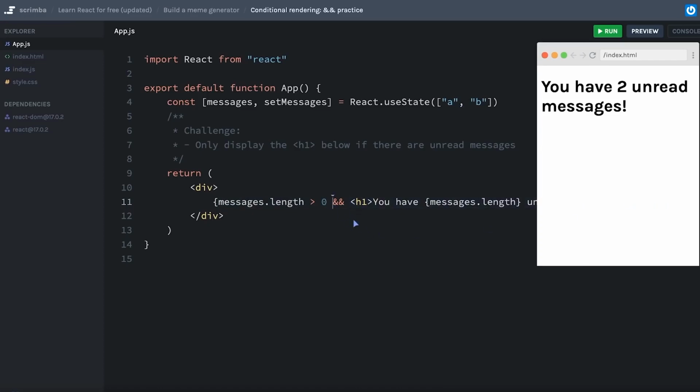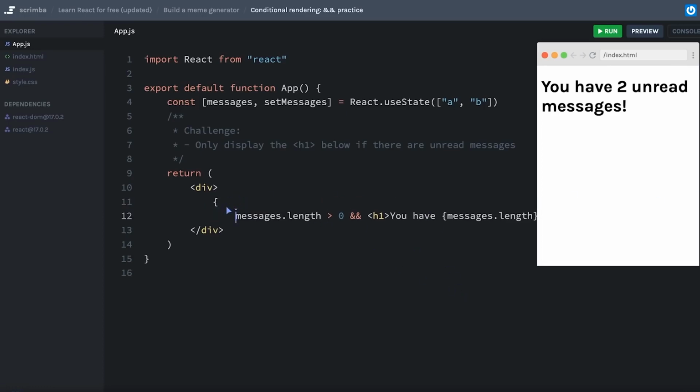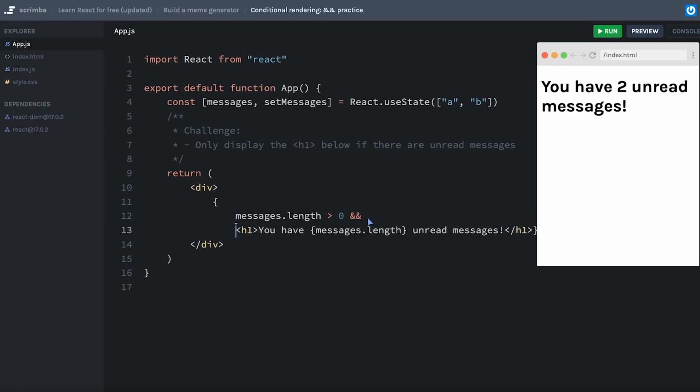A more concise way might be to just say messages.length and this h1, and that's because the number 0 is considered a falsy statement. However, I think it reads a little better to be explicit and say the greater than 0 there. Sometimes if this line gets a little bit long, you can break it out onto its own line, something like this. And we can test this by emptying our initial state array. And there we go. We have nothing on the screen. Awesome work.